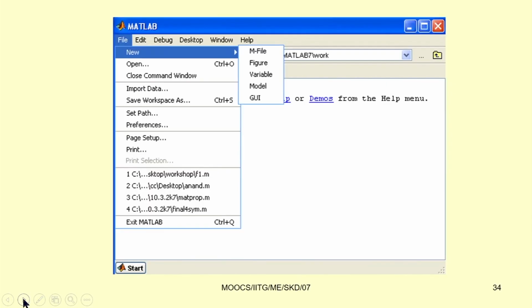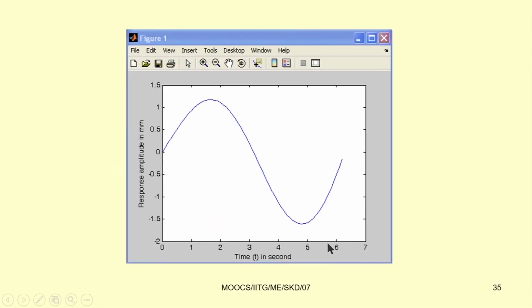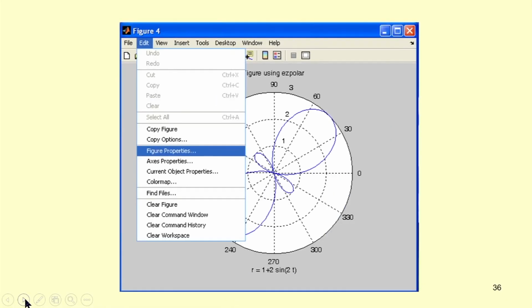Similarly, you can have an edit window. In this you can create an M file or open one. You can have a new file, which can be an M file, figure file, variable file, model, or you can go for the graphical user interface also. Then you can have a figure window, and several figure windows this way.